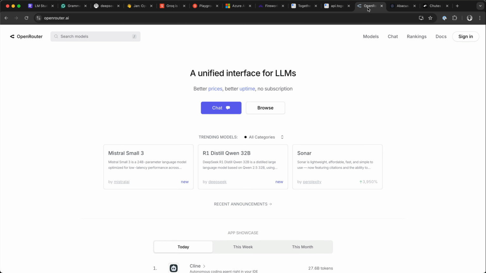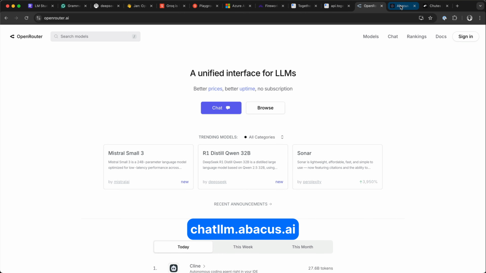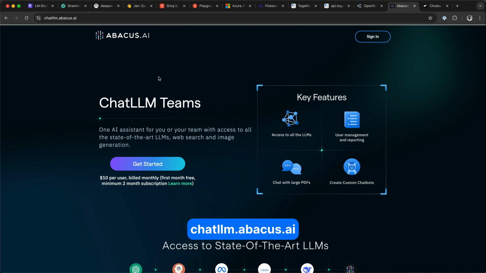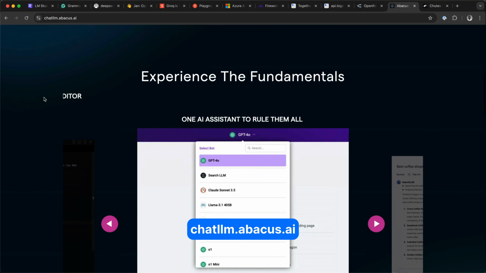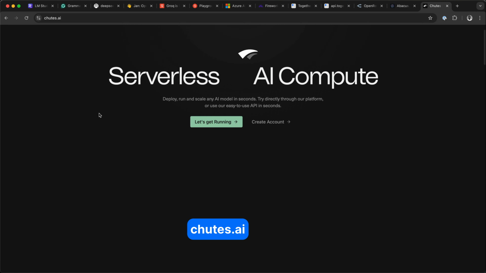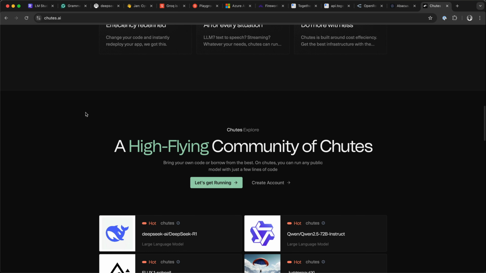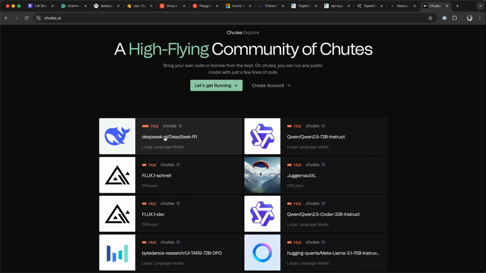We also have other options like Open Router. You have noticed here you can run a distilled version with Open Router. There is also abacus.ai that provides a similar option. And finally, we have Chutes.ai. With this platform, you can also run the DeepSeek R1 thinking model, as you have seen here.